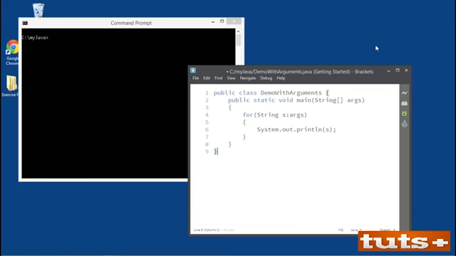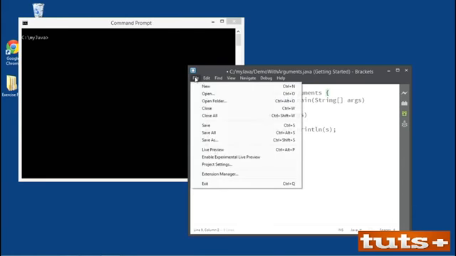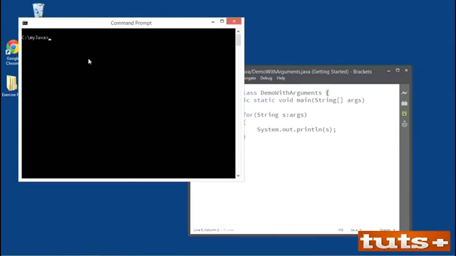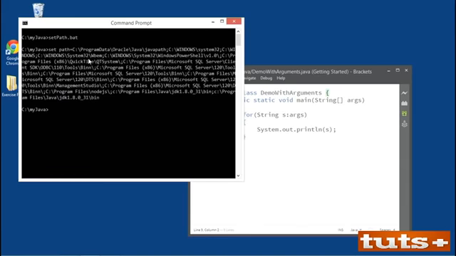Now I have my demo with arguments created. I'm going to save it. Now I can go over to the My Java folder in the command prompt. And the first thing I want to do is run that batch file we created to make sure the path is set. So I'll type in set path.bat. Okay, now I know the path is set. Now I can go ahead and compile my program.